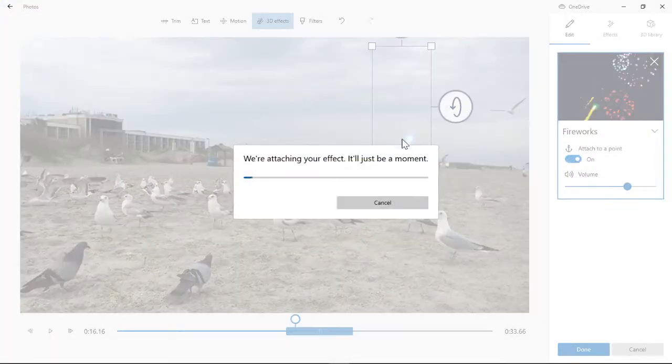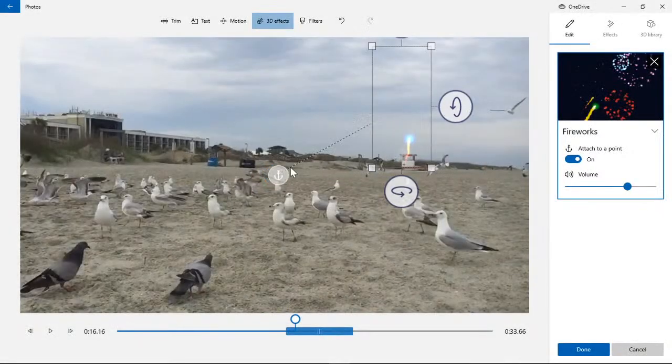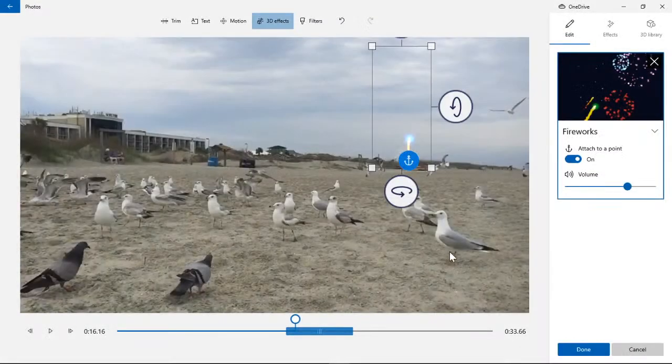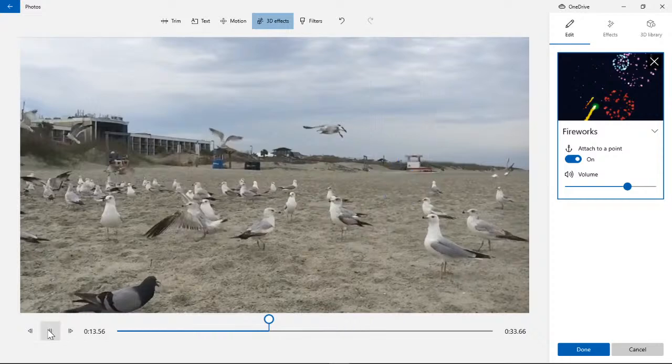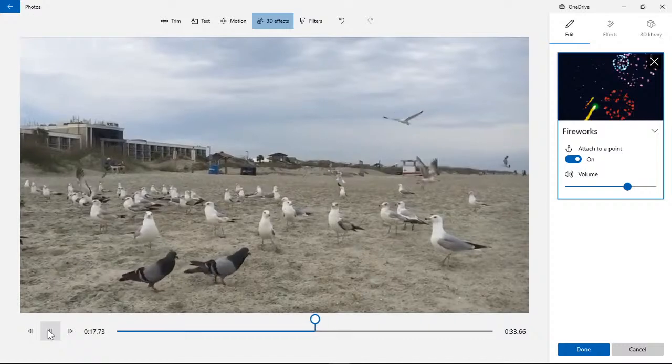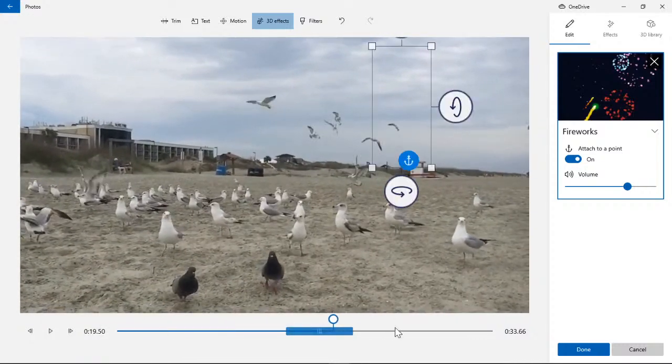Okay, so our anchor, we want it to be the booth. All right, see what that looks like. Why did it stop?